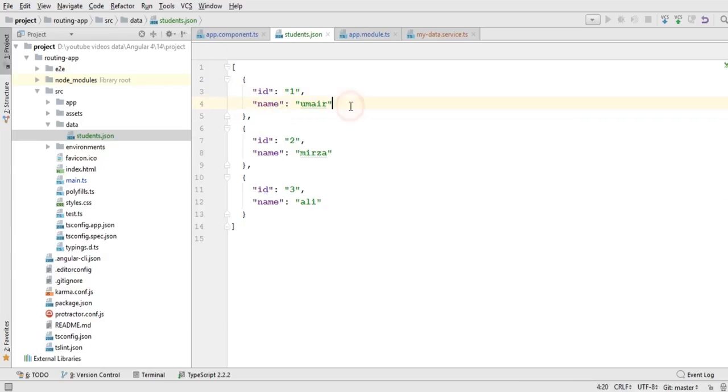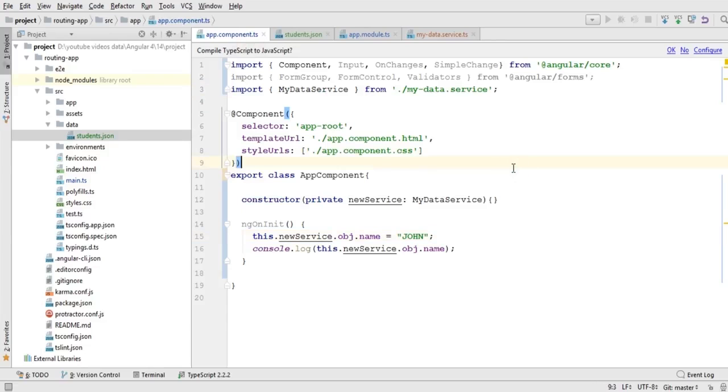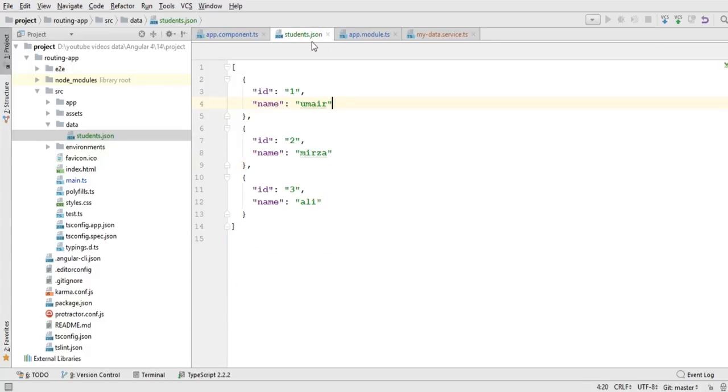Make sure you already know how to write JSON format data. This is the key, and this is the value of this key. The key should be in double quotes, and if the value is an integer it can be without double quotes. So let's come back and fetch our data from this students.json file.